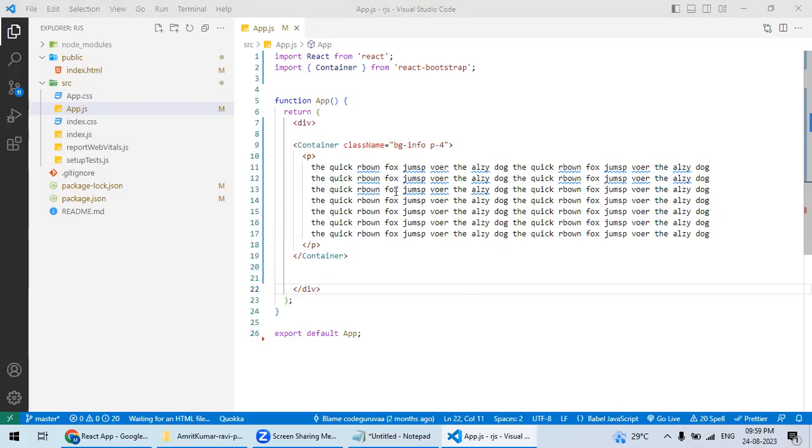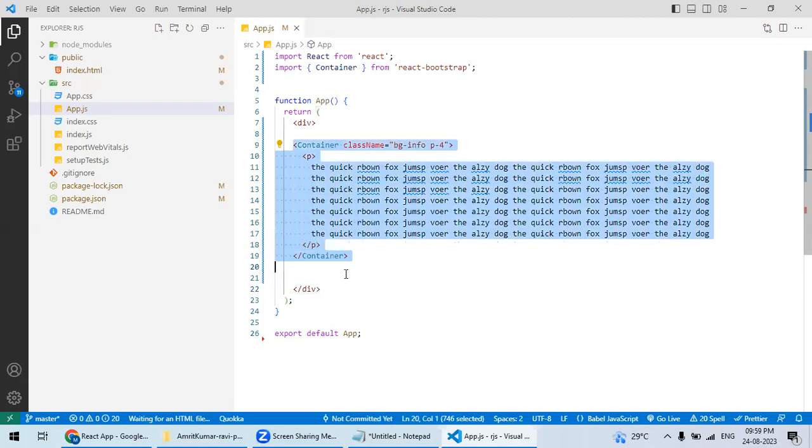So yesterday we discussed this one. We even installed React Bootstrap. In React Bootstrap, everything is a component. It doesn't have any kind of HTML tags, but we can use HTML tags within that component. So simply here, what I am doing is I will delete this one.